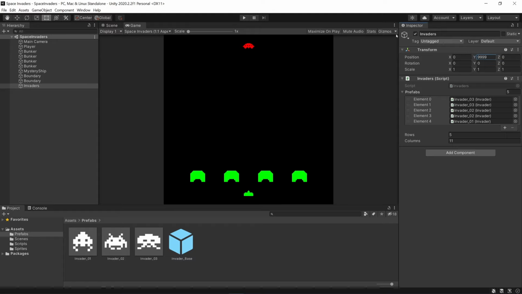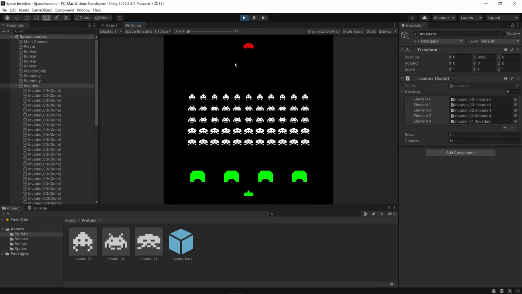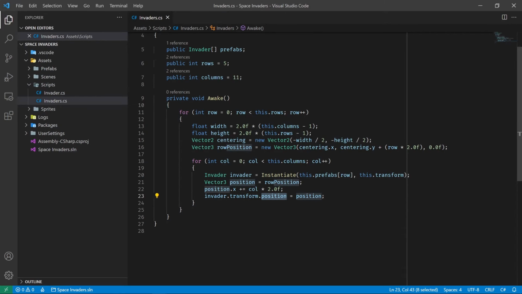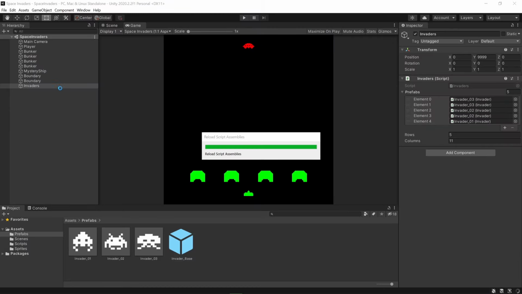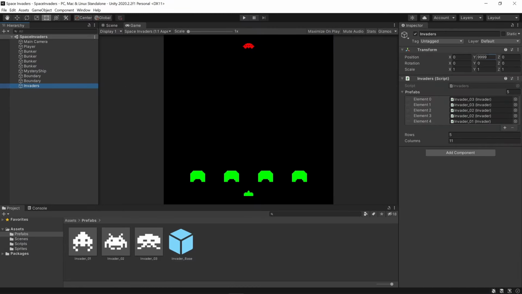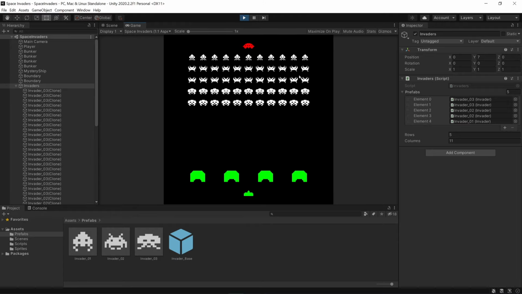I could set this to some really large number, but it doesn't do anything at all. And that's because we're setting the world position of each of our invaders. But if we set this to be local position, it will now be relative to our parent here. So let's try that again. Let me set this back to the value I thought it should be, 7. Let's play it again. And notice how now they're spawning at the top.